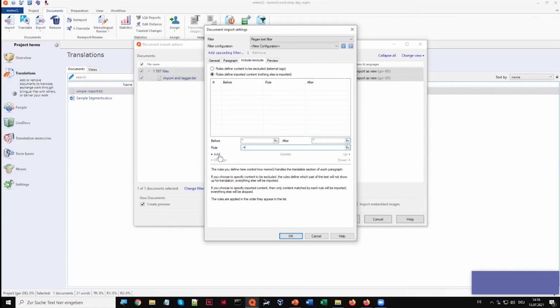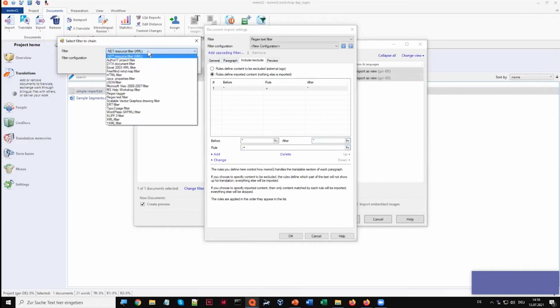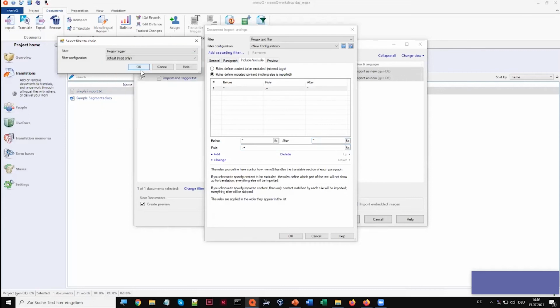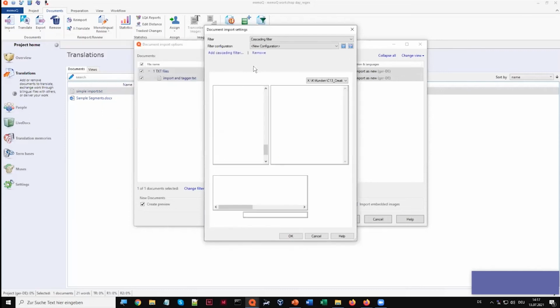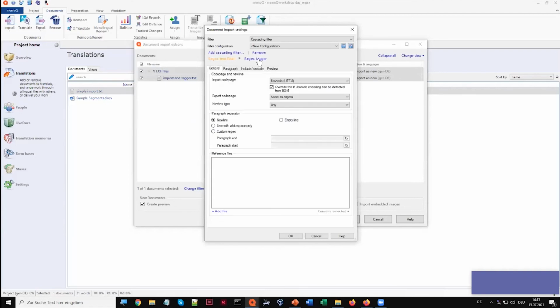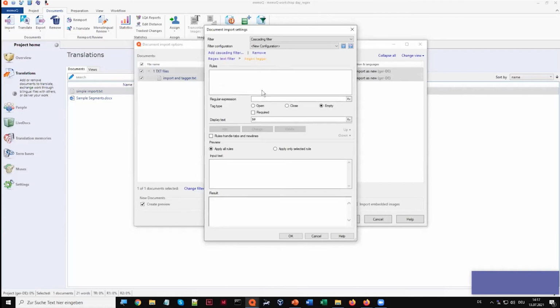Dot plus anything. And then adding the regex tagger as a second filter. So once the text has been imported, now the tags are being applied to anything that has the percentage symbol and a lowercase letter.